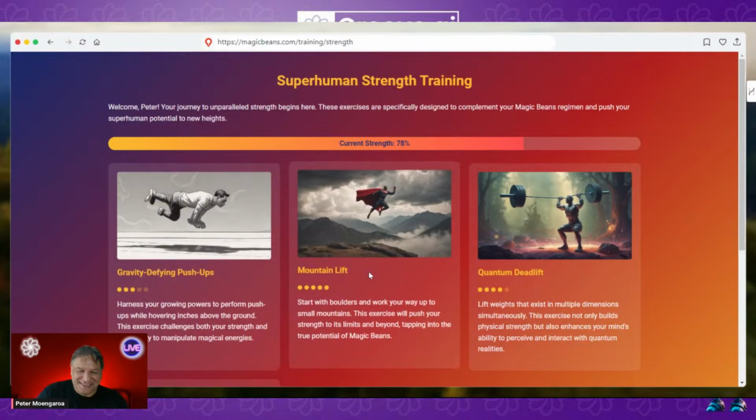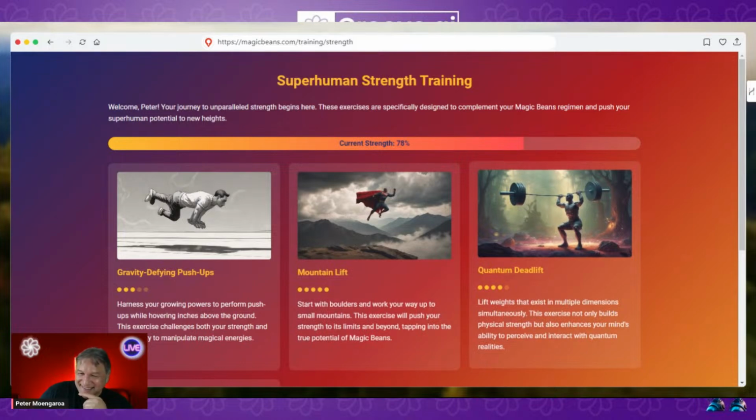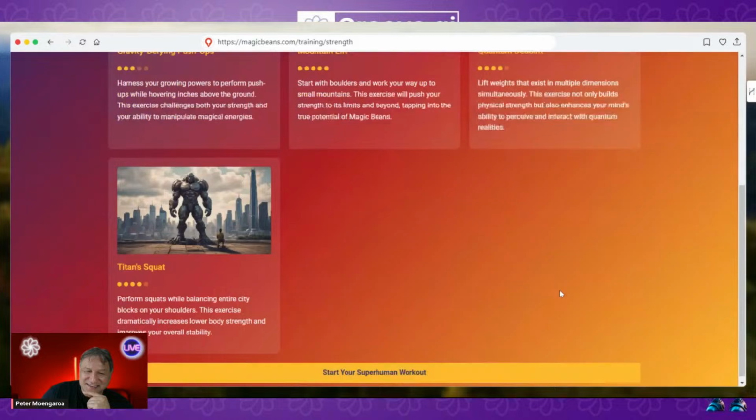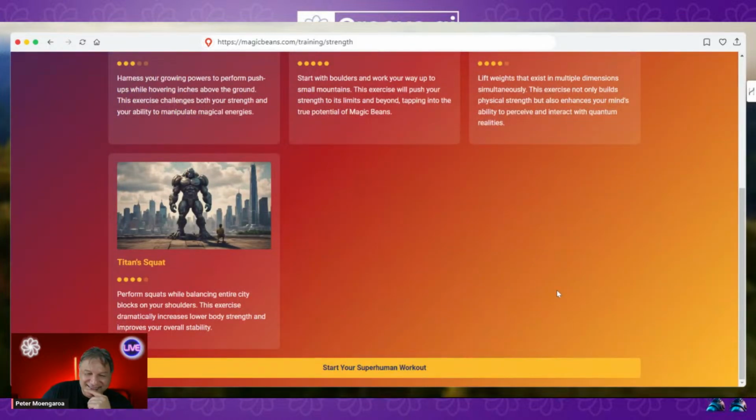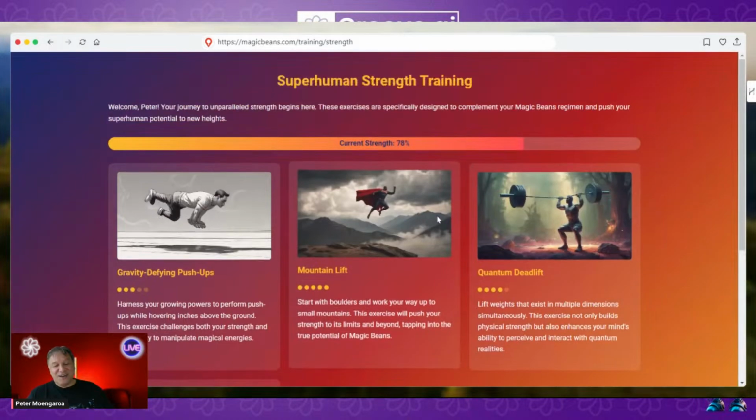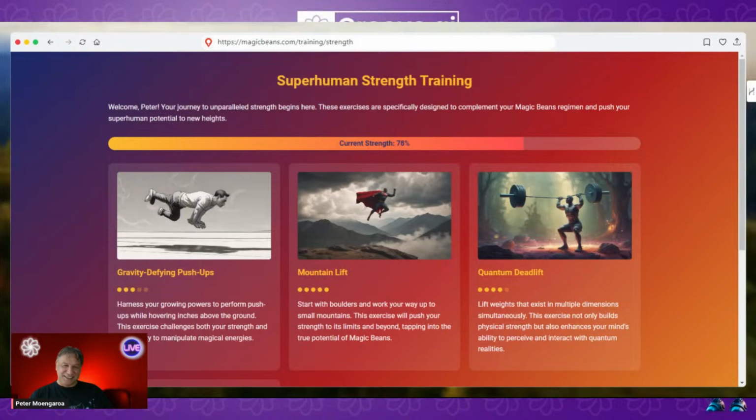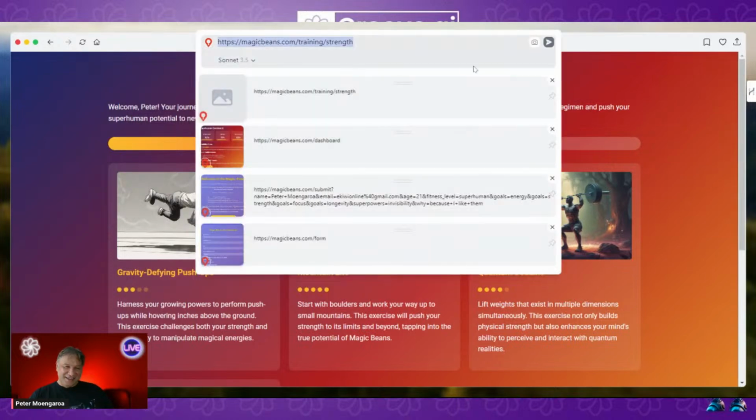Gravity-defying push-ups, mountain lift. Oh my gosh. Quantum deadlift. Oh, this is crazy. Titan squat. Look, I'm going to stop there because this is actually getting... I could have fun with this and just carry on and on and on.